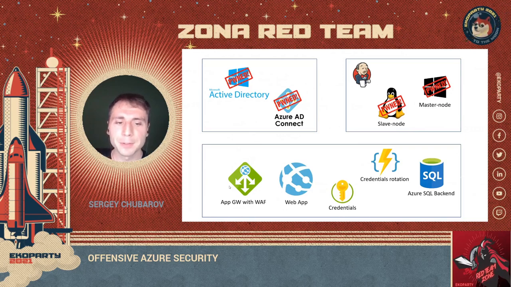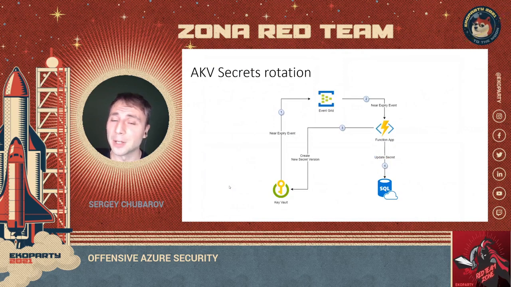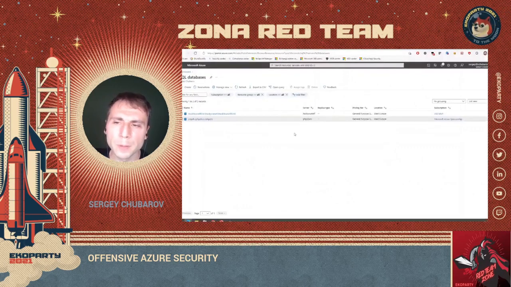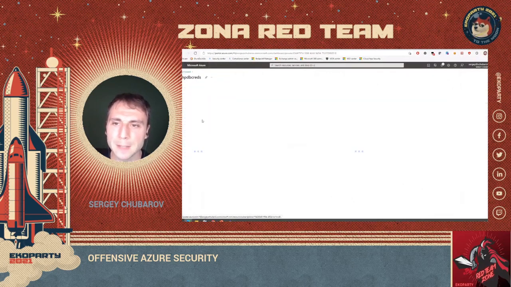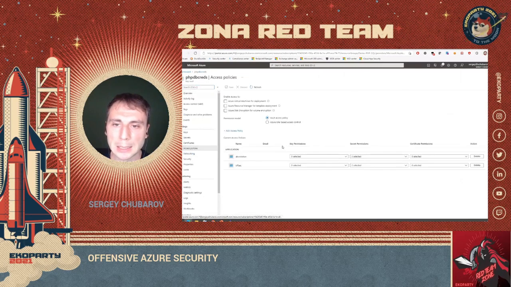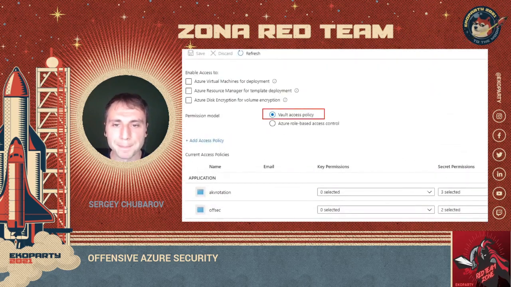Another entry point is the rotation function, the function to rotate secrets. I don't want to say it's very common, but sometimes we saw that. One of the problems of key vaults is that by default we have what's called a vault access policy, and this vault access policy is separate from other permissions.